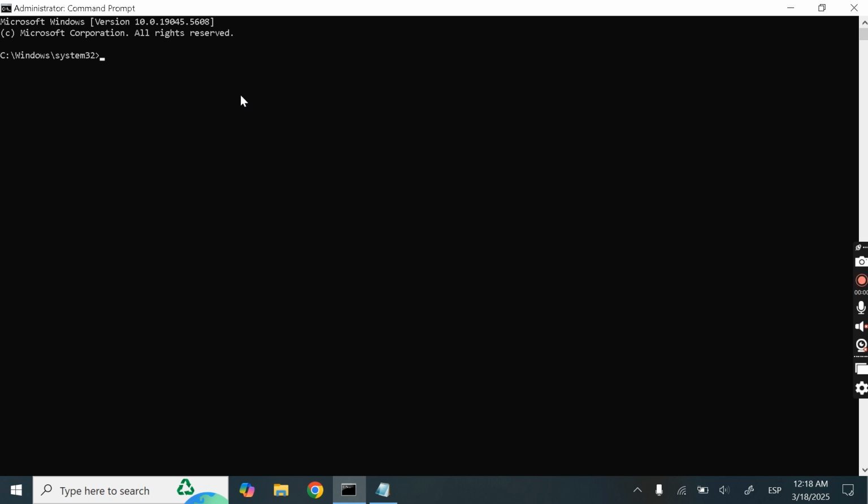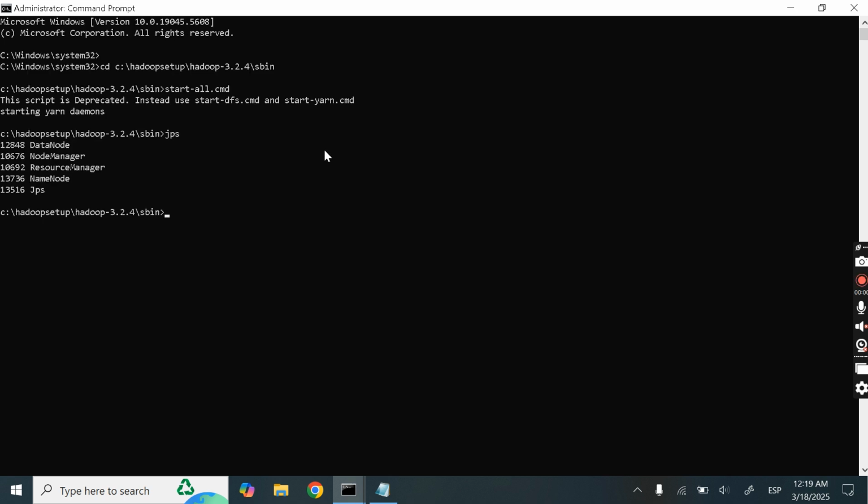So first we will start our Hadoop. Let me go to the sbin folder now. Start-all.cmd. First we will start all the daemons. Okay, so my Hadoop is starting. Let me minimize all these windows. Now type jps to check if all my daemons are up. Yes, DataNode, NodeManager, ResourceManager, NameNode, all are up.